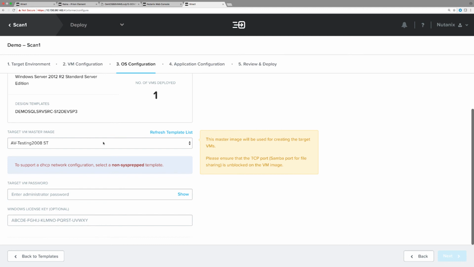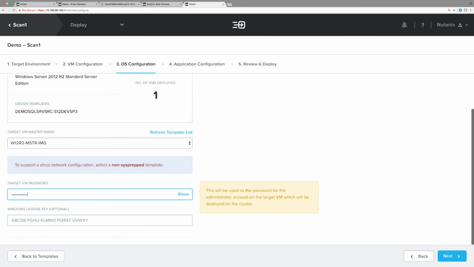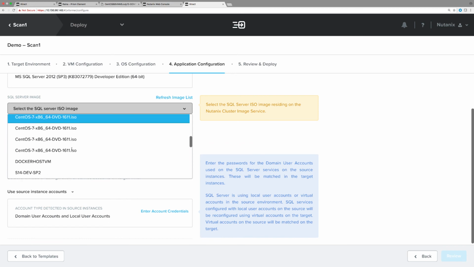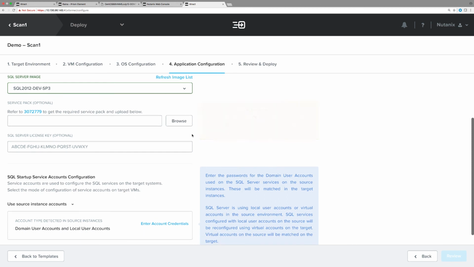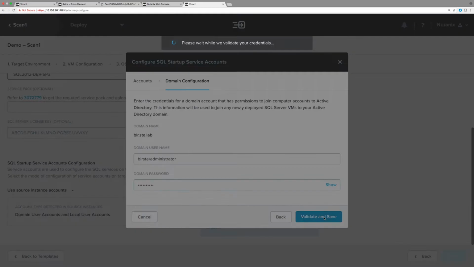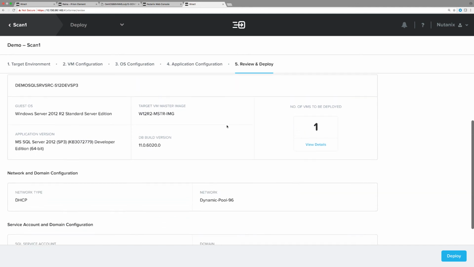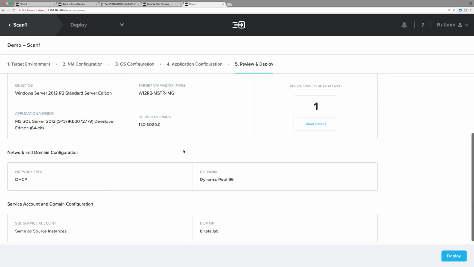So this would be the image for the Windows Server 2012 R2 in our case. I select the SQL ISO in this part. Okay, enter credentials, which would allow us to install the SQL instance on the Windows server. Okay, validate and save. So here we can review and deploy. One thing we need to note is the target VM master image and the SQL image that I selected would be the same as the one on the source cluster.